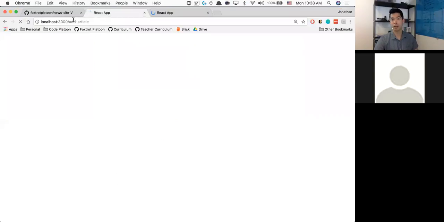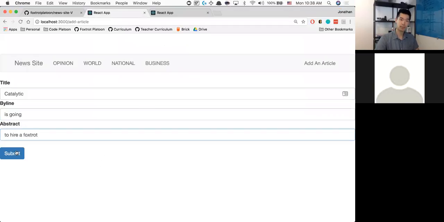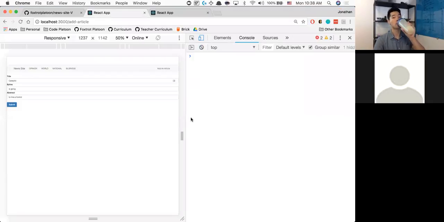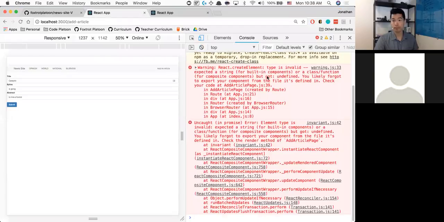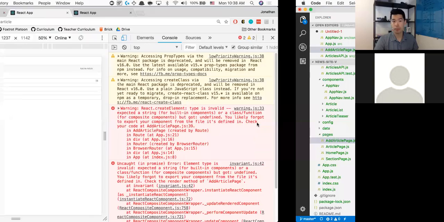So we've got this add article page. I'm going to create a title. We'll say Catalytic is going to hire a Foxtrot. Submit. Something blows up. Type is invalid. Something I did blew up.